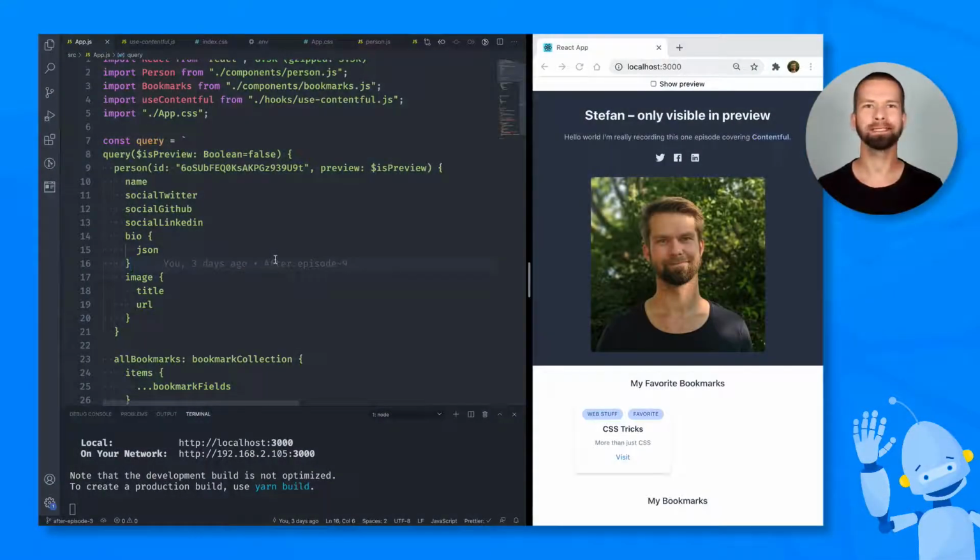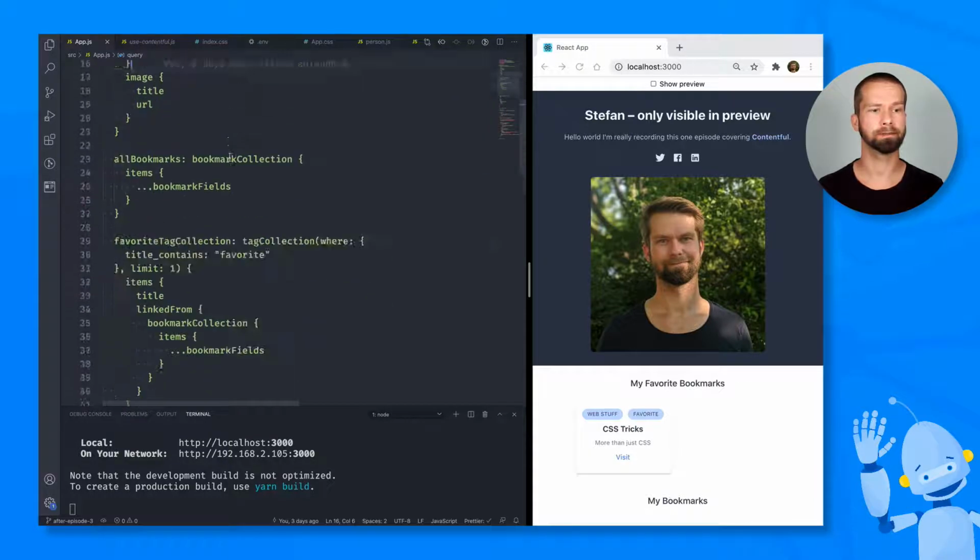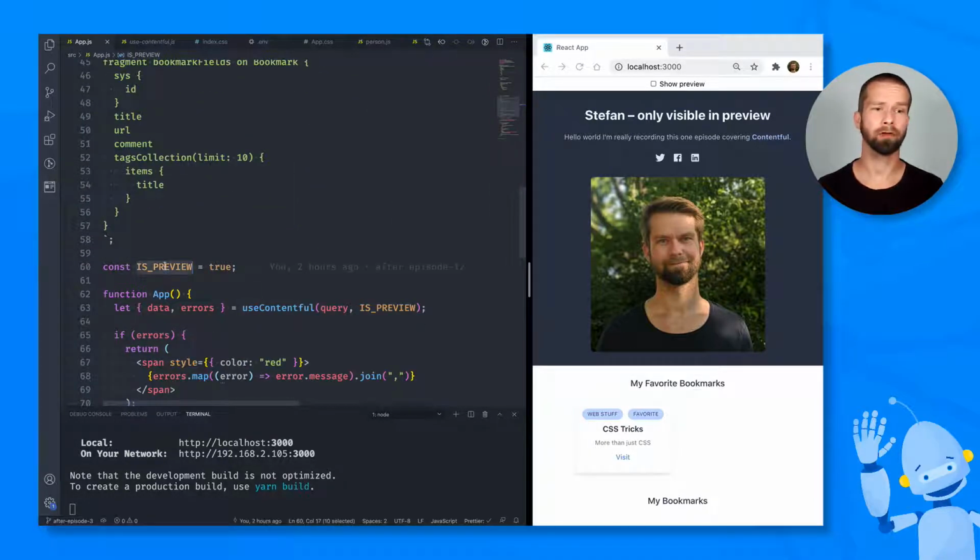Hello, everybody. Welcome back. In the last episode, we implemented Contentful's preview API using GraphQL variables. Currently, everything is depending on this variable, isPreview, though, and I have to say that I'm not the biggest fan of that. So let's change that, and I already included a checkbox here that should toggle the preview and the production data state of this React application.